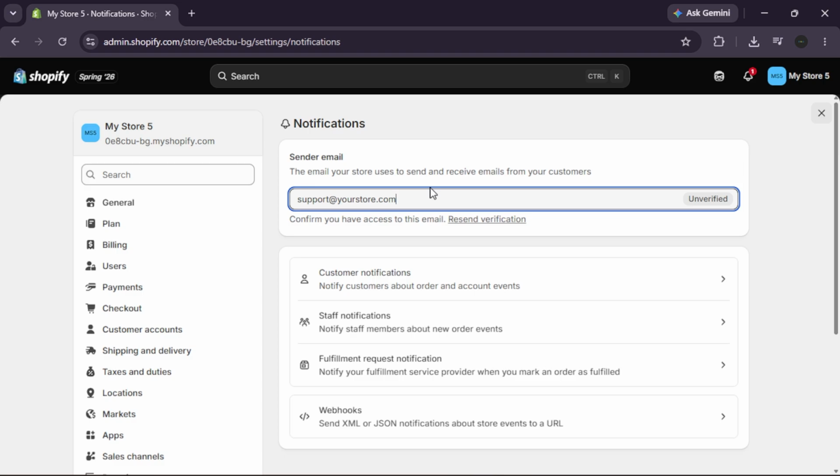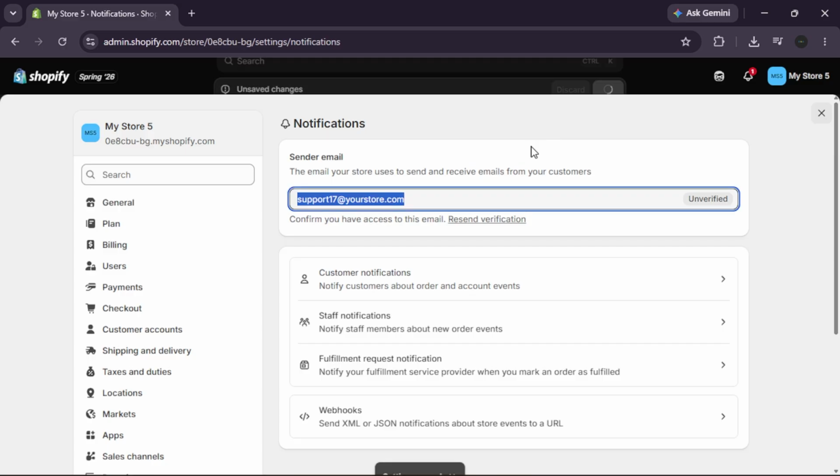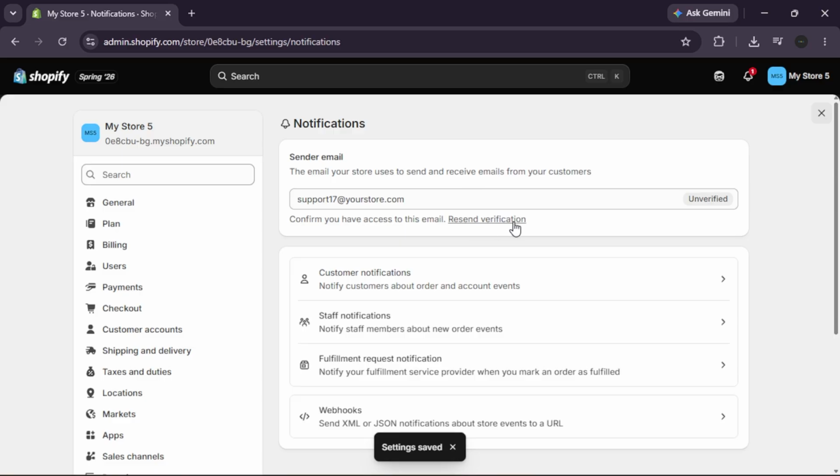Step 4. Confirm your email address. After checking the sender email, Shopify may ask you to confirm the email address. If you see a message asking you to confirm it, click the button to send the confirmation email. Now open your email inbox. Look for the message from Shopify. If you do not see it, check your spam, junk folder, promotions, or other folders.